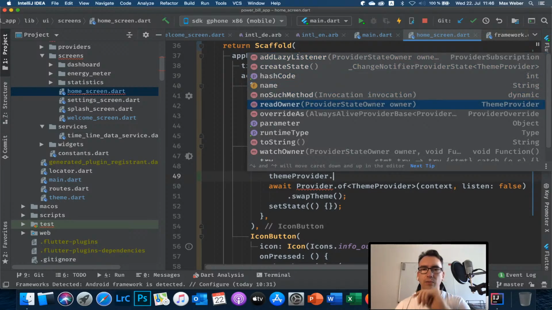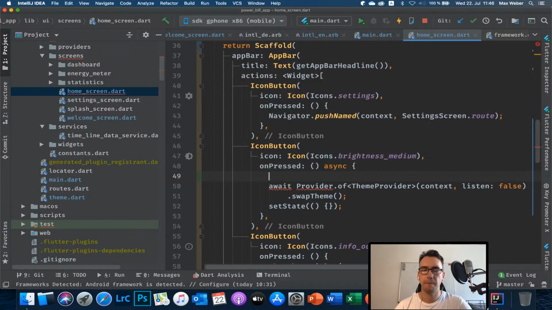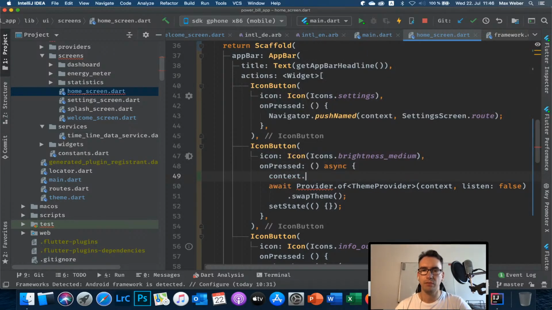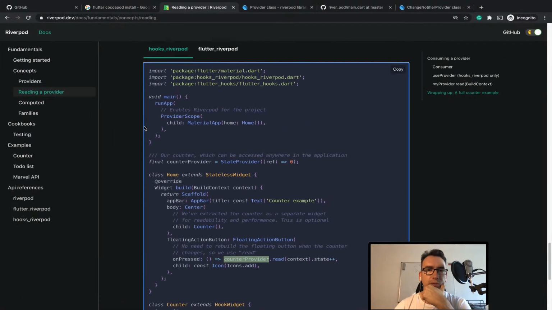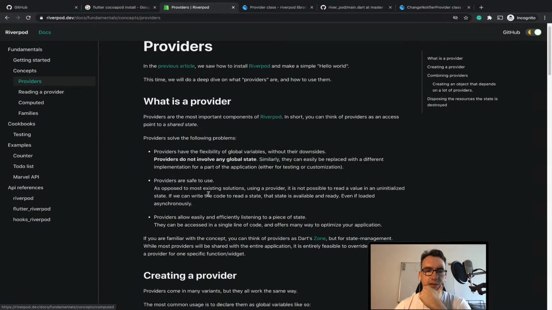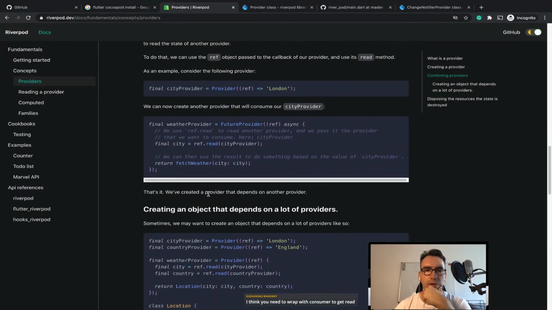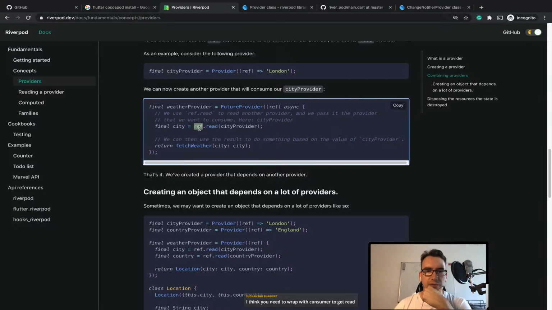Create state. I think we have that already. Context.off. No, I have seen that somewhere. What I'm doing. So let's read the documentation. I mean, everything is well documented. So the reference read. So this is inside of the provider.